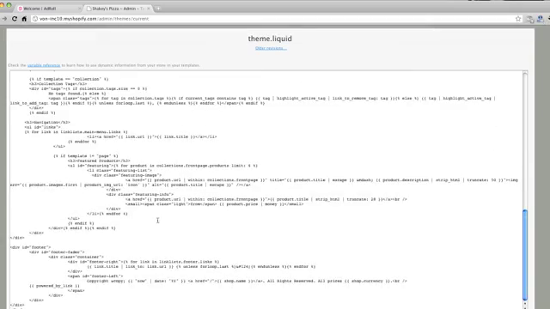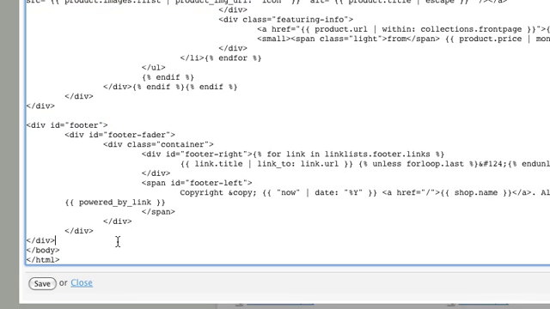Scroll to the very bottom of the page until you see the slash body tag. Paste the code you've already copied right before that tag and hit Save. It's that easy to set up.